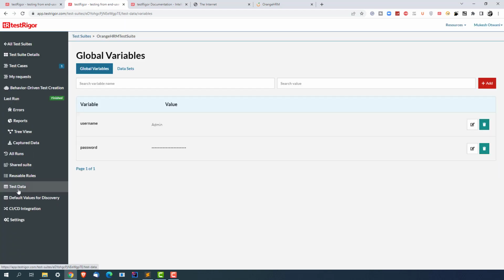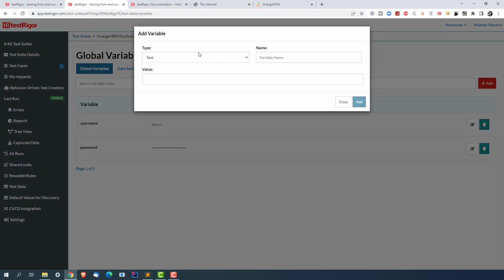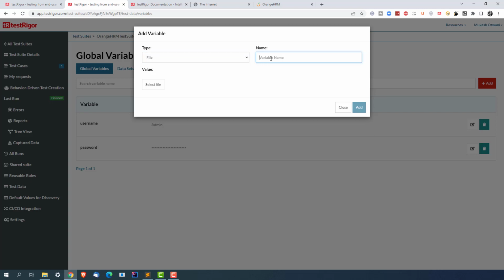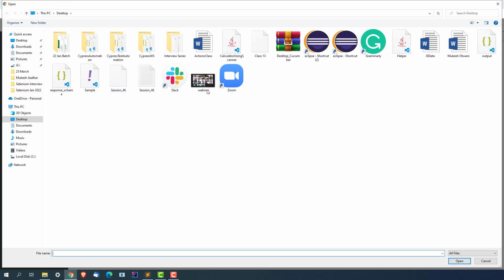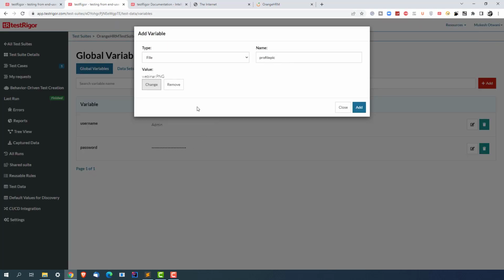If I click on test data, in the previous lectures we created two variables, username and password. This time I will create one more variable. If I click on add, it will ask which type of variable you want to create. We have seen text and hidden. This time we are going to select file, and you can give any variable name. Make sure whatever variable name you give here, the same is used in our test case. Let's say this is profile pic. You can give a sample or any other name, it is just for your reference. Then I have to select which file I want to upload. I will click on select file and pick a random file. Let me take this PNG file, which is from a webinar on my desktop, and click on add.